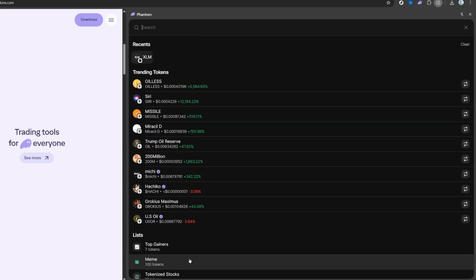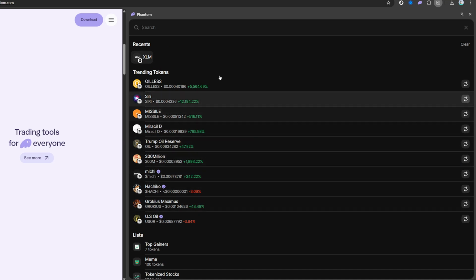Once you see the desired token in the search results, tap on it to select. This action will take you to the token's detail page where you can view more information about it.